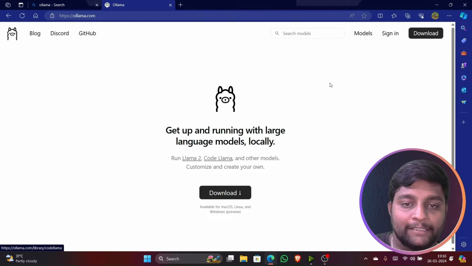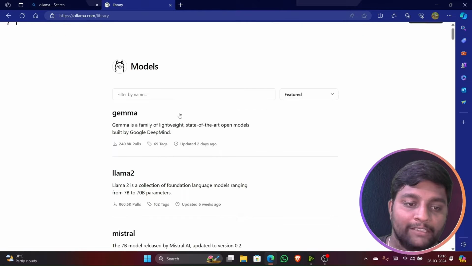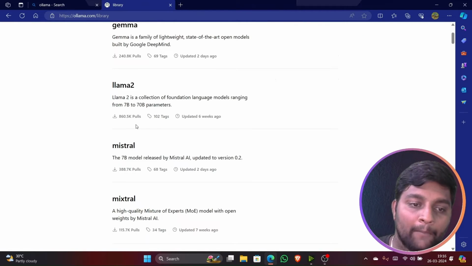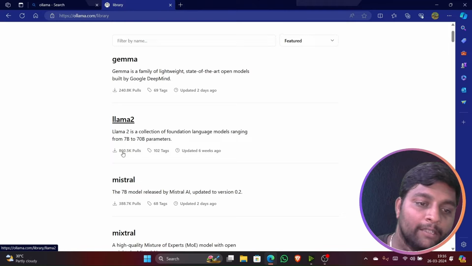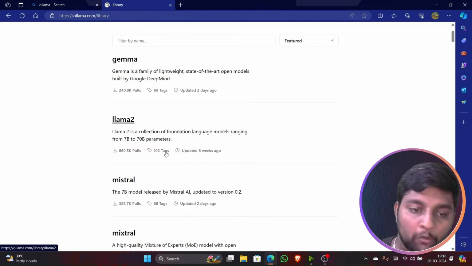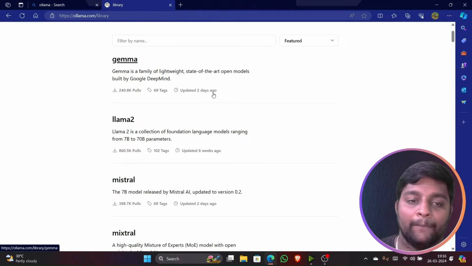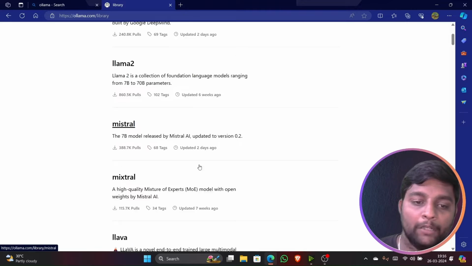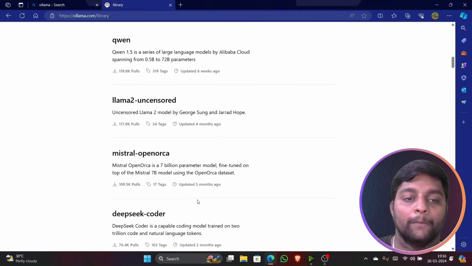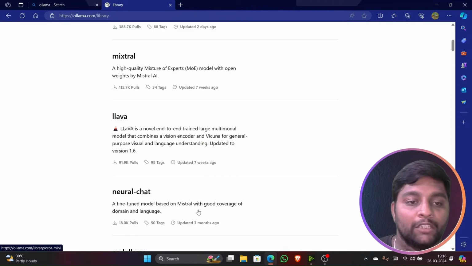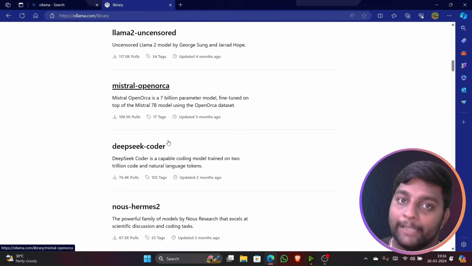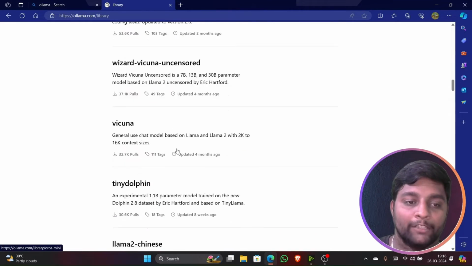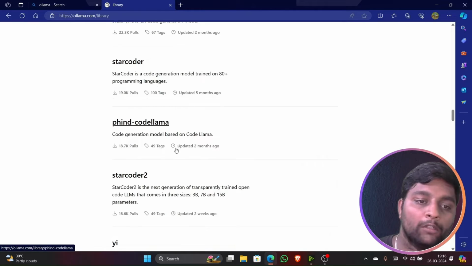Now you can see here, if you just click on models, you get many open source models here, like you have Llama, you have Llama 2. You can see here 860.5k pulls have been made and even 102 tags. You can see it's continuously updating. You can see even the updated 2 days ago. Llama has been updated 2 days ago. So the models which you will be downloading, you have to make sure that you check them because they will be continuously updating, and based on the updates, if you require, you can re-download the models.